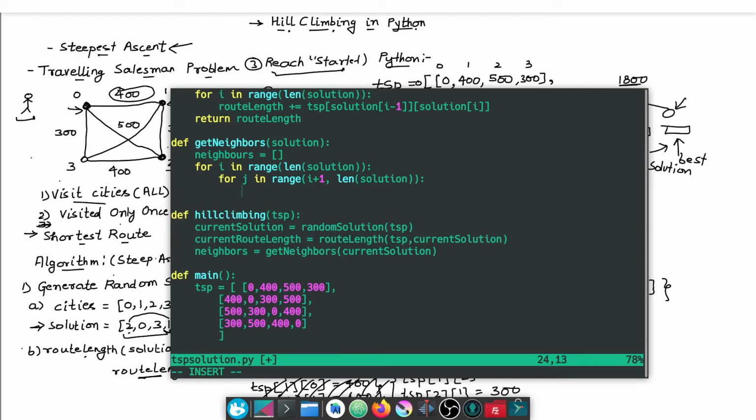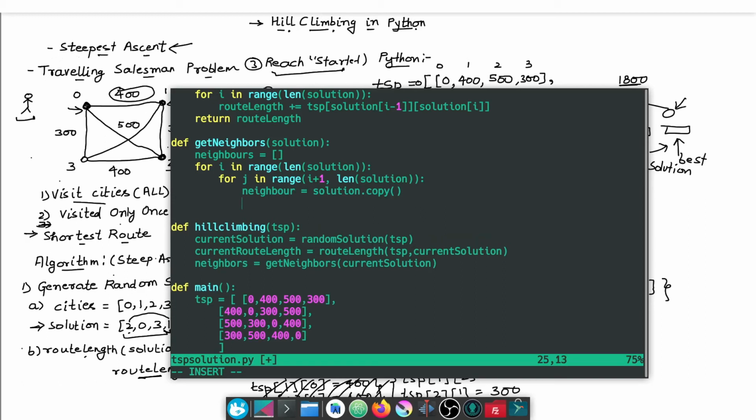here we are going to first create a copy of the solution, right? So whatever solution we have, I'm just going to create a copy of that solution, and we will copy it inside of neighbor. Alright, so to swap the cities we are going to write a simple formula, which is neighbor of ith position will be equal to the solution of jth position, right?